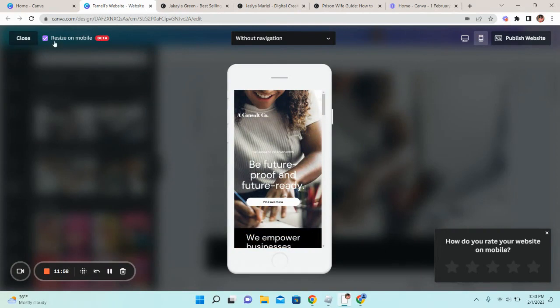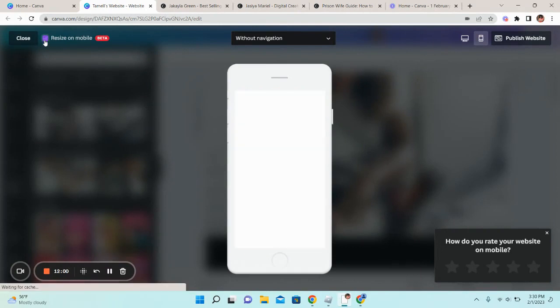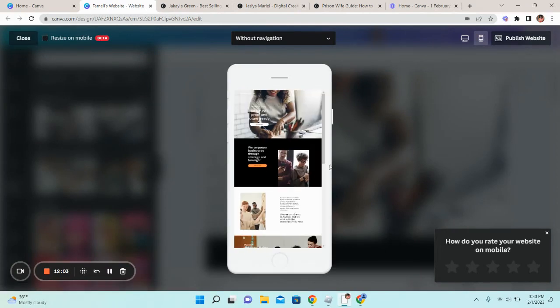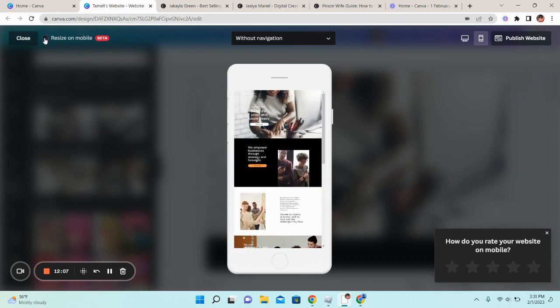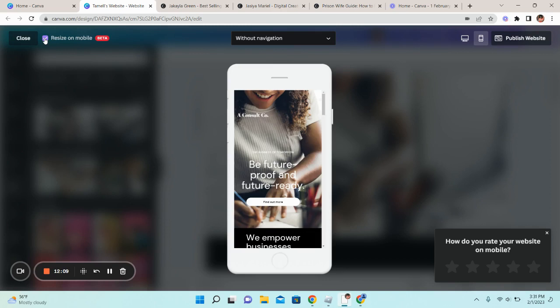Okay, and then you also see you have to make sure that you check this box. If that box is not checked, then it does not do mobile responsive. So you want to make sure that box is actually checked. It's in beta mode, so there may be multiple changes coming along the pipeline as it relates to the mobile responsiveness, but for now, this is what it is.